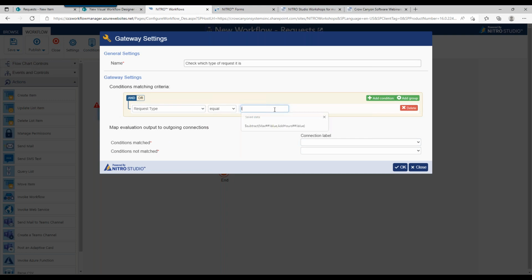So we could do, let's do it this way. Internal, there we go. So if request type equals internal, then we're going to send it on the internal route. If the request type equals external, that's basically the opposite, we'll just send it that way. So this is where you can get your gateways going.